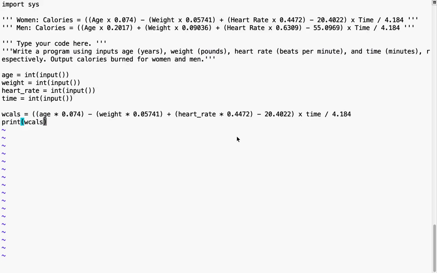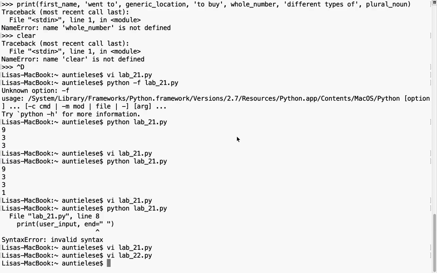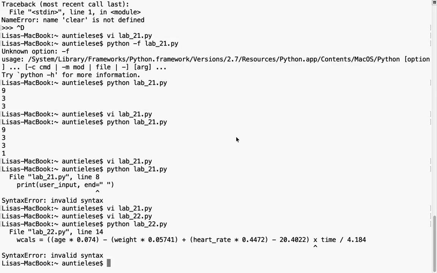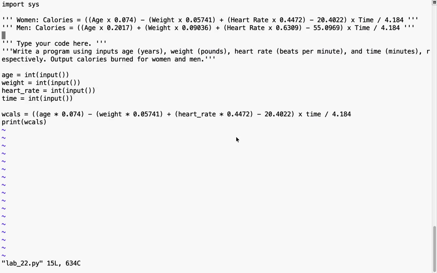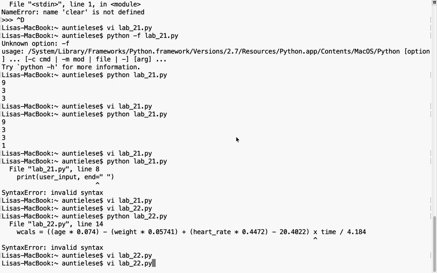So let's see what happens when this runs and see if I did anything wrong syntactically. So I'm going to do a Python for lab22.py. And I have a syntax error because I forgot to change that X to a times. So I'm going to edit this. I'm going to go back here. I'm going to make this a times.